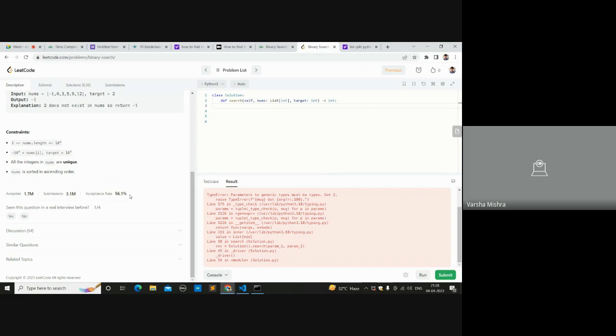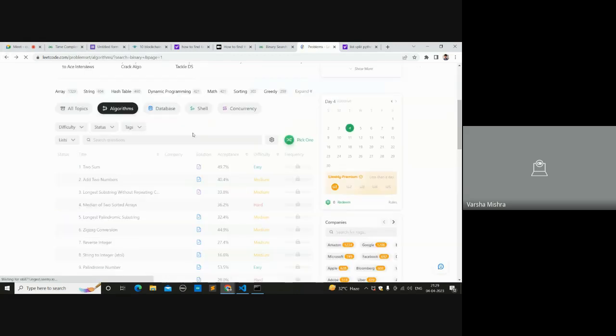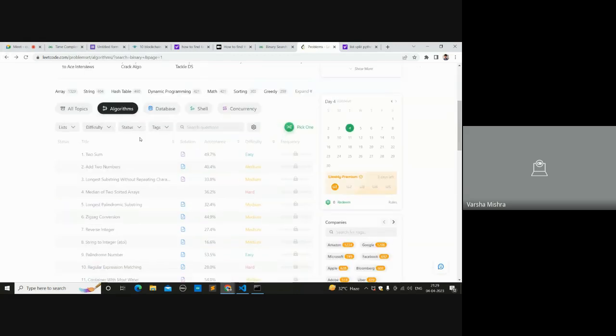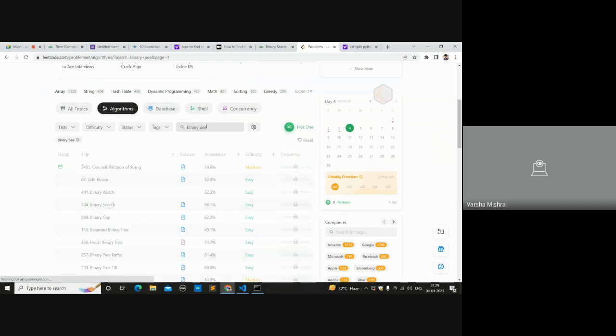There is one more Find Peak Element solution, which is going to be your assignment for today. This is also a search algorithm, which using binary search, you'll be able to solve.